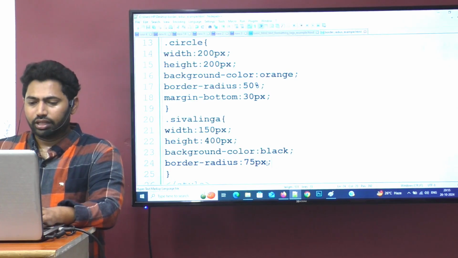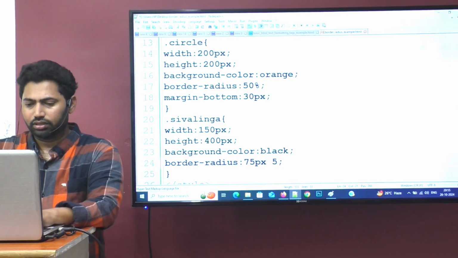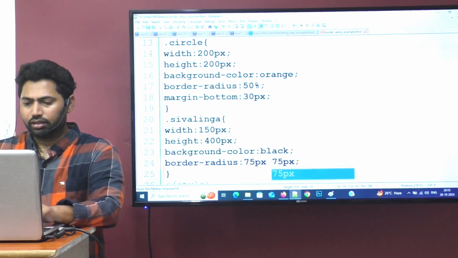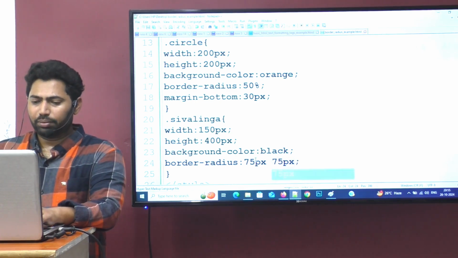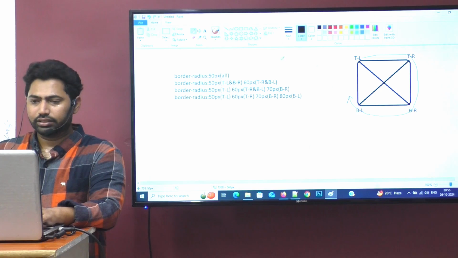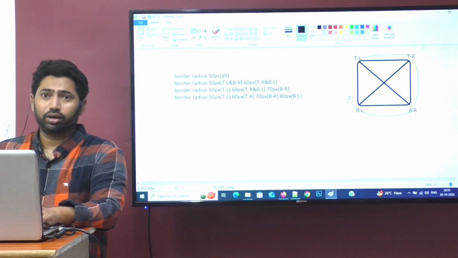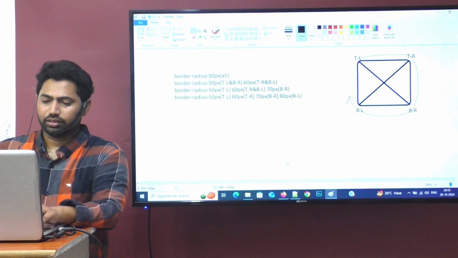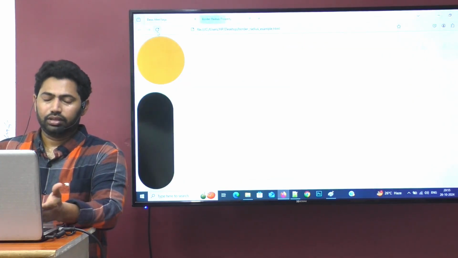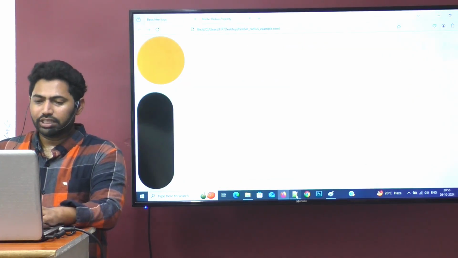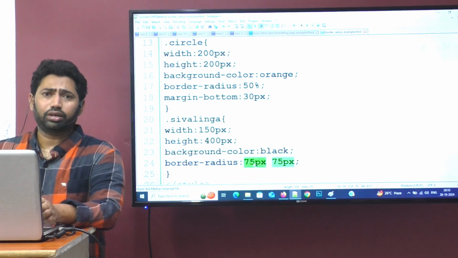Okay, right. Then after, I am applying 2 values, 75 again. Then what happens? Same thing. First value will apply for top left and bottom right, and second value will apply for top right and bottom left. Same output you are getting. So that's why first value is top left and bottom right, second value is top right and bottom left.